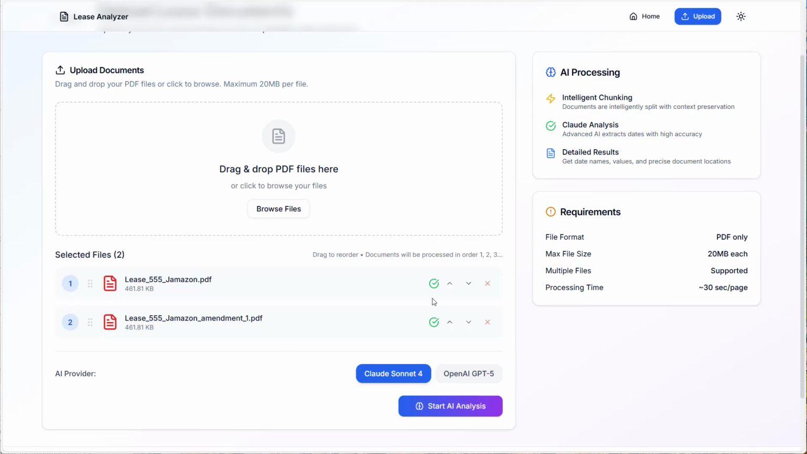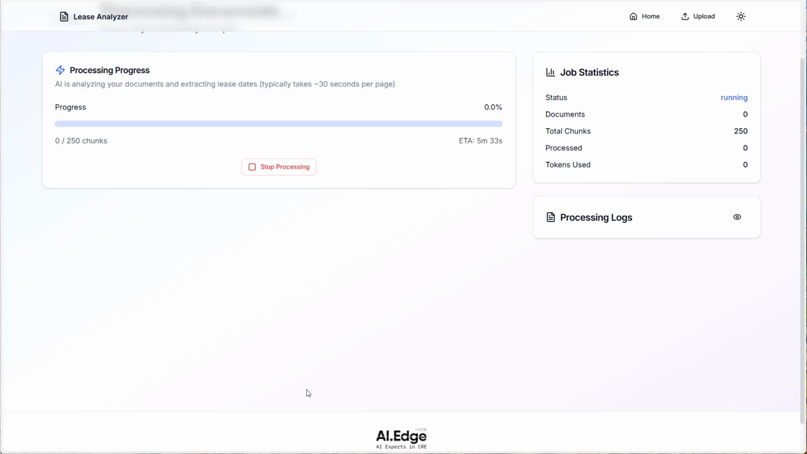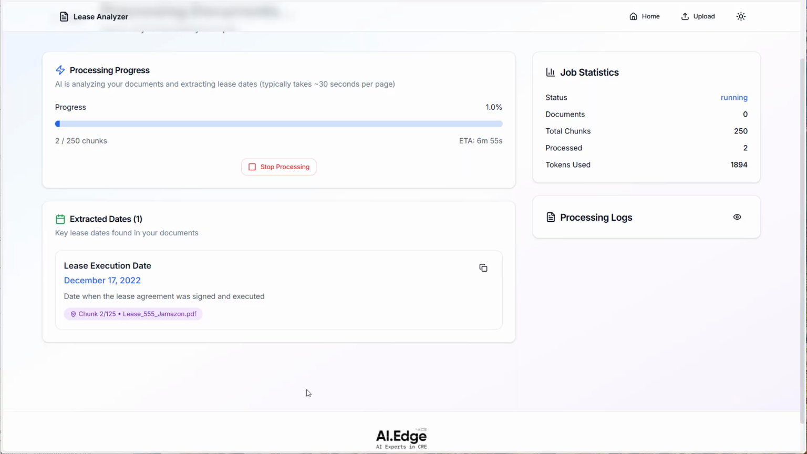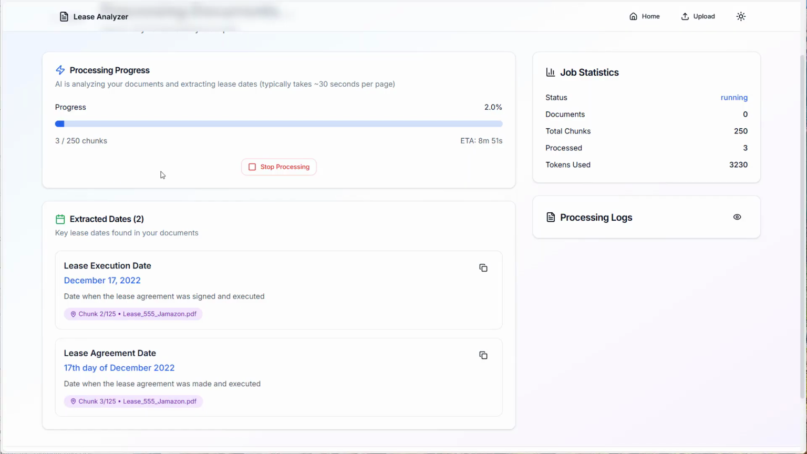So upload those documents. I go ahead and click Start Analysis, and it will begin, again, sending these documents to, in this case, Claude Sonnet 4. And again, this process is sending what are called chunks, but chunks are those pieces that I'm referring to. And it begins to extract dates from the lease, and I can watch it in real time. It processes approximately 1 page every 30 seconds.